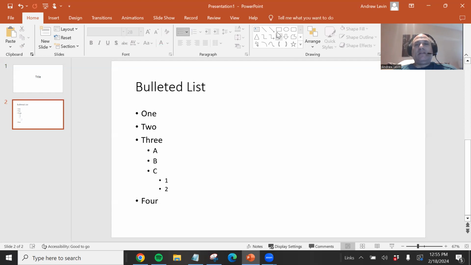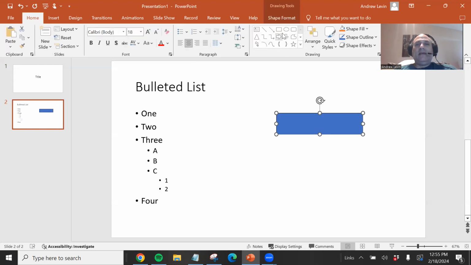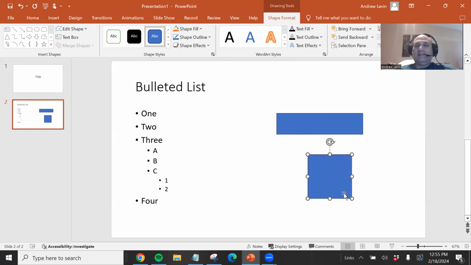Some other shapes, like here's the rectangle. That's a rectangle, but if I go back to home, and I hold my shift key down when I'm doing this, it becomes a perfect square.